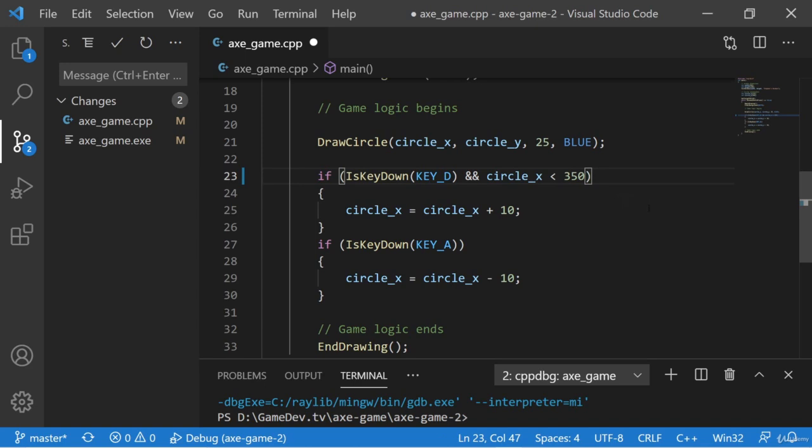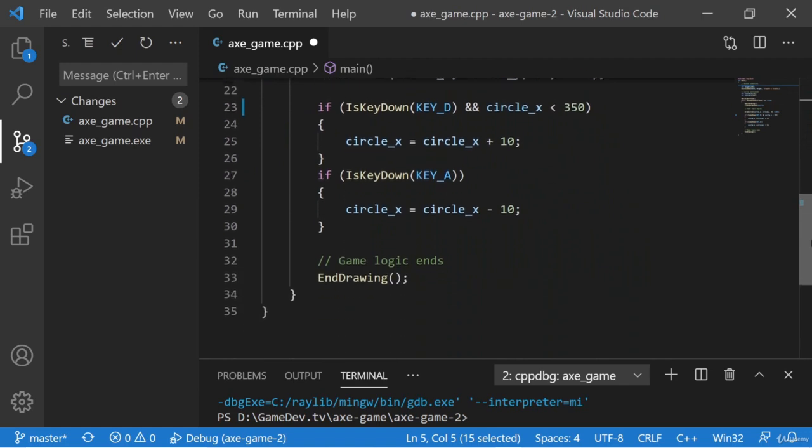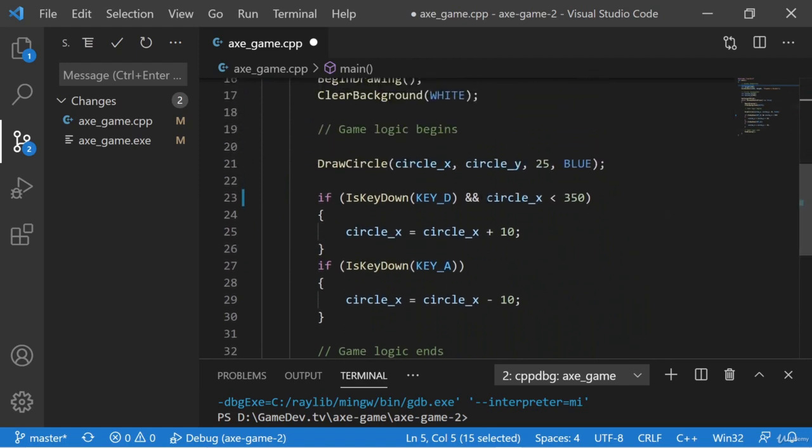Now, why 350? Well, remember, our width for the window is 350. So this means that if circle X reaches 350, then it's reached the end of the window. It's all the way to the right edge of our window. So this if statement will fail to reach its body if either the left or the right evaluates to false. Remember, they have to both be true in order for the AND to return true.